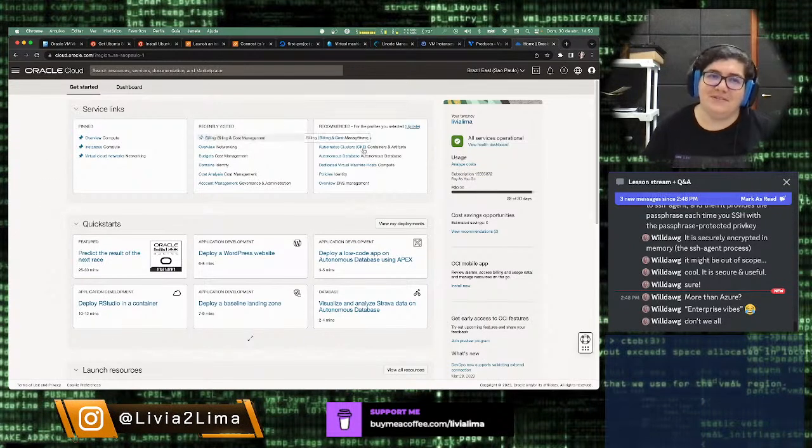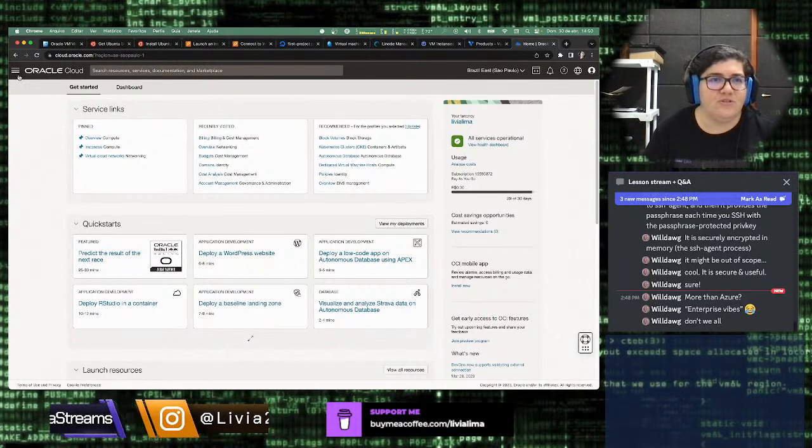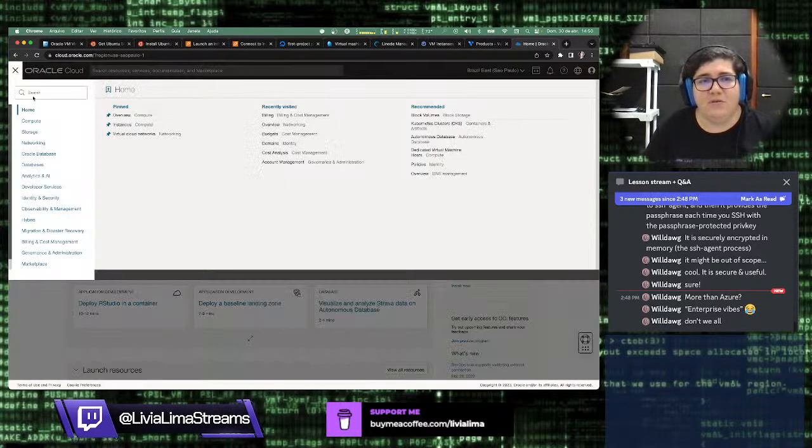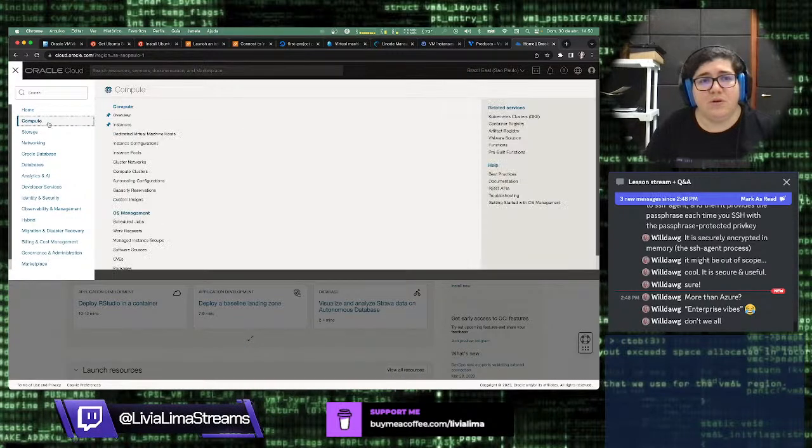So you created your account. You have this get started dashboard. You can go here and try to find the compute part, but if it's not pinned yet, you can just go to your upper left for the menu, go to compute and instances.